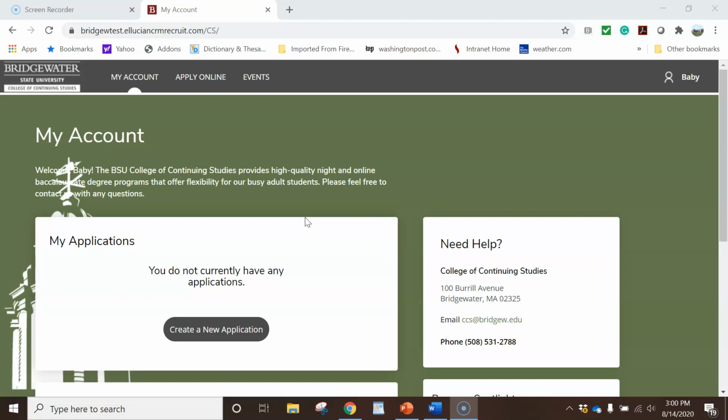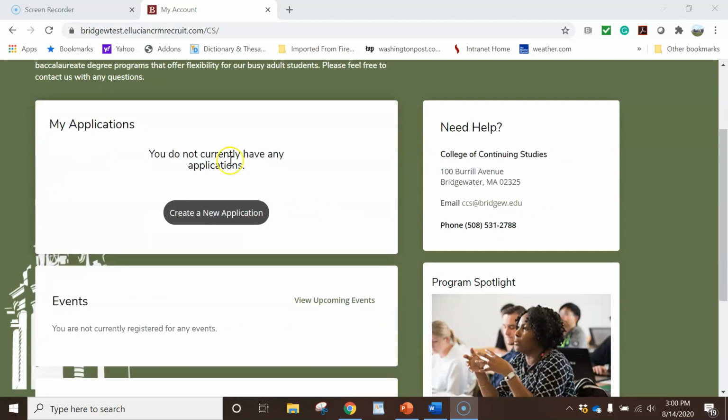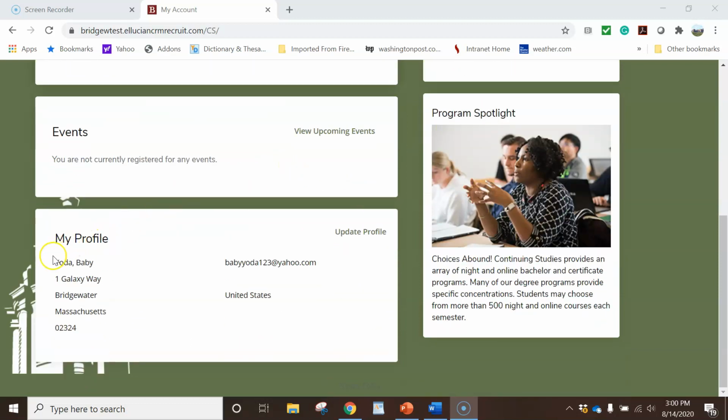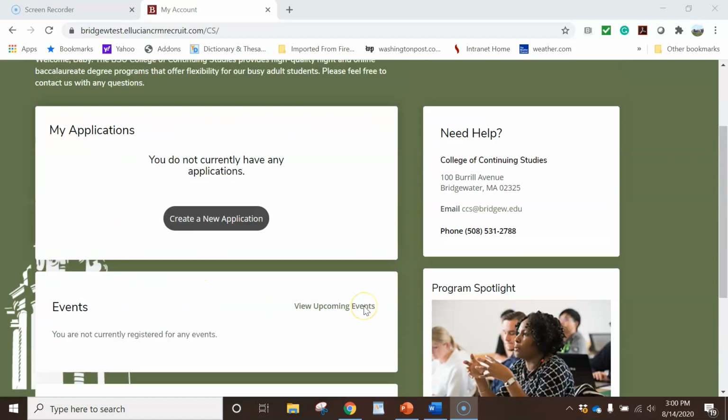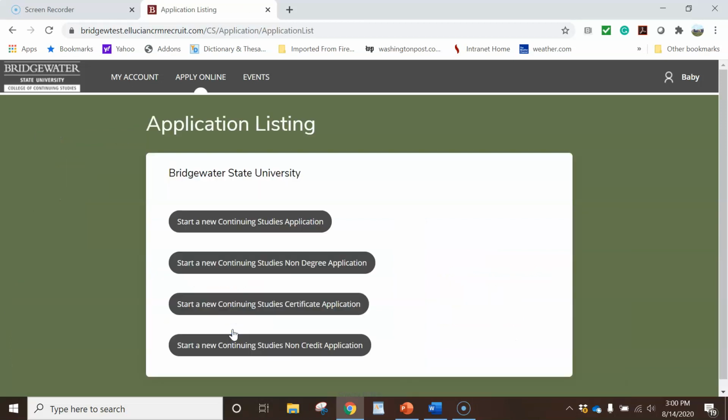So now that I've created my account, you can see that my name is up here. The Continuing Studies contact information is over here on the right. I don't have any current applications because I haven't started to fill out the application. In my profile, you can see my name and my address, my email address. And so we'll start the process by clicking on Create New Application.